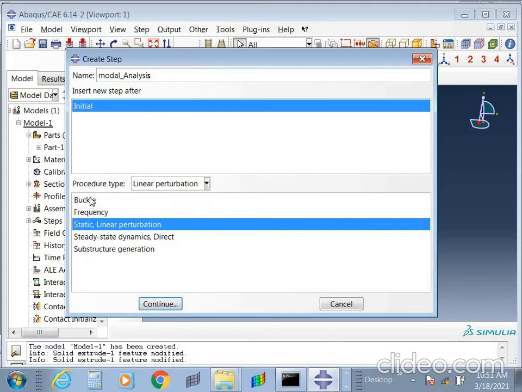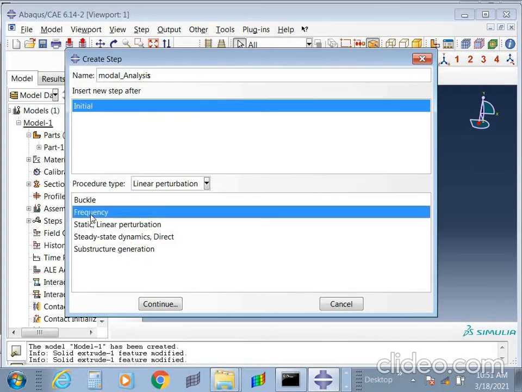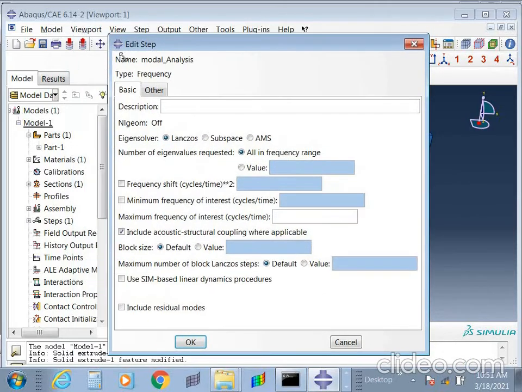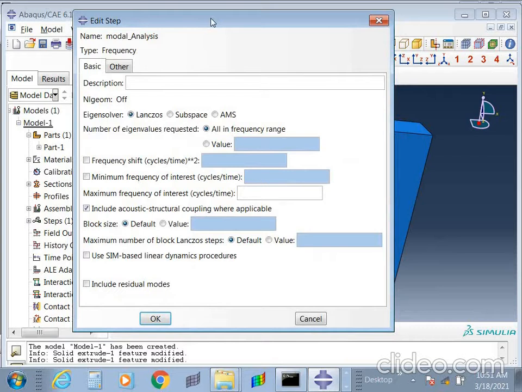So there is buckling, frequency, static linear perturbation, static stress dynamic, as well as substructure generation. So we require only the frequencies, in the sense we want to check the modal analysis or the frequency of our body. So I'll click on frequency and give continue. Now you can see here there are different methods to solve the same modal analysis. That is, 3 methods are there. Eigensolver with 3 methods.